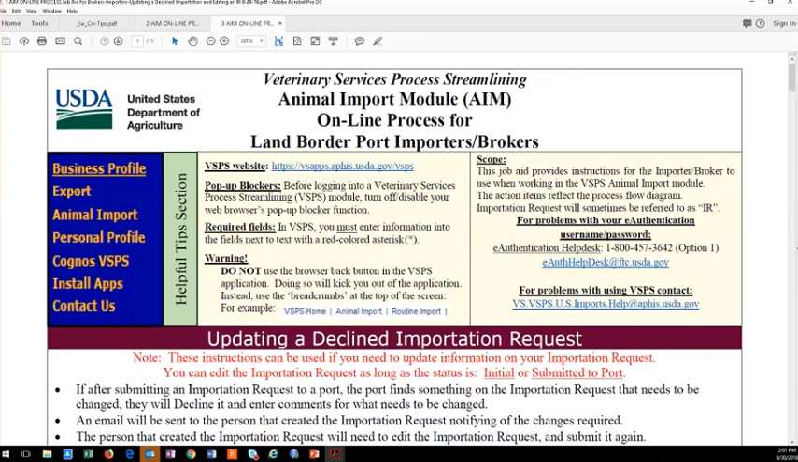Always use the options on the left in the blue to get to where you want to go, or I'll show you the little breadcrumb, they call them, towards the top of the screen to get back to a previous screen that you want to be at.